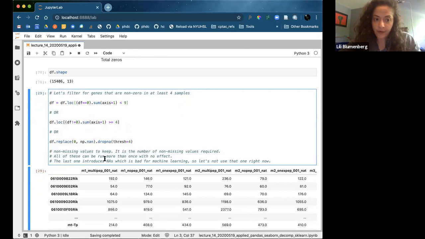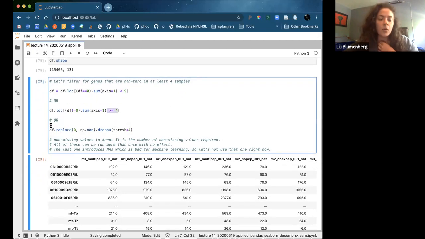Again, there's multiple different ways we can do this. We can say, for the DF, for the values that are equal to 0, give me the sum across all samples and make sure that that's less than 9. Or for the values that are not equal to 0, make sure the sum across all samples is greater than or equal to 4. Or we can do this one, which I'm not going to suggest right now, because it introduces missing values into your data frame, which you don't really want. You can replace 0 with a missing value and then drop any row that has a missing value in more than 4 samples.